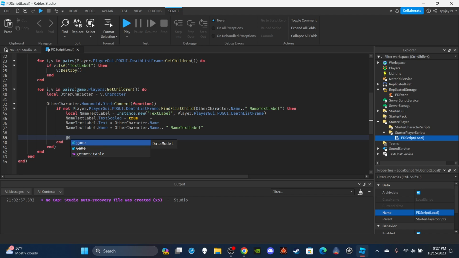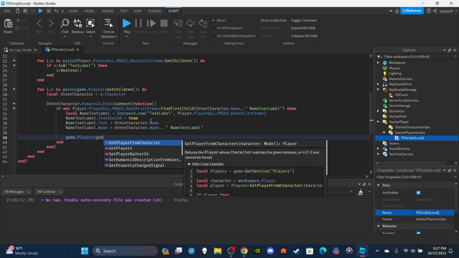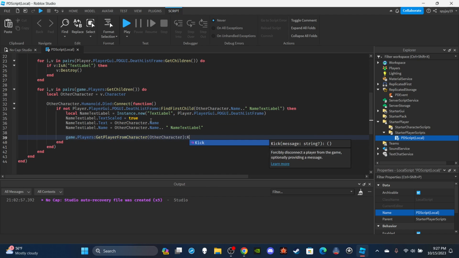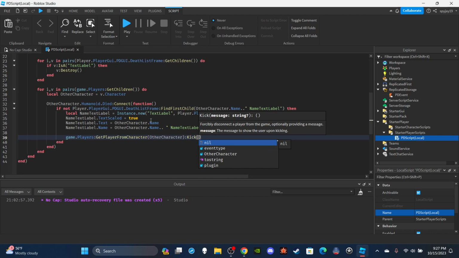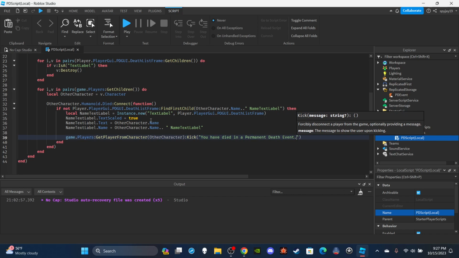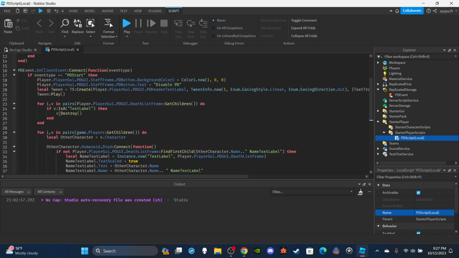But anyway, we're going to say game.Players:GetPlayerFromCharacter, throw in other character, and then we're going to say Kick, right? And then for the message we're going to say you have died in a permanent death event. The message is completely optional. You can have whatever you want. That's up to you. That's just what I went with.